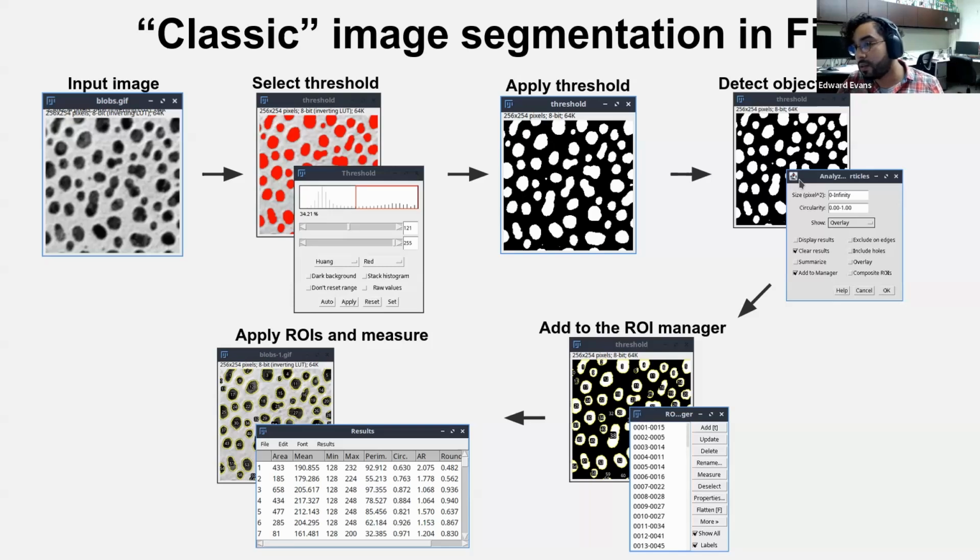And then after that, you can use, in Fiji, Analyze Particles, which is just a front end for an operation called connected component analysis, or CCA. What that does is it moves through the image and connects pixels that are in the neighborhood of each other.